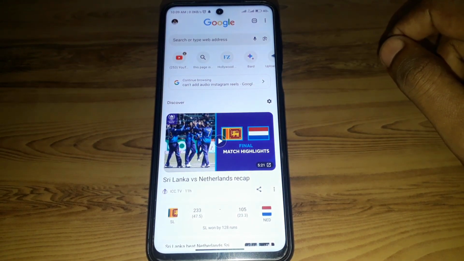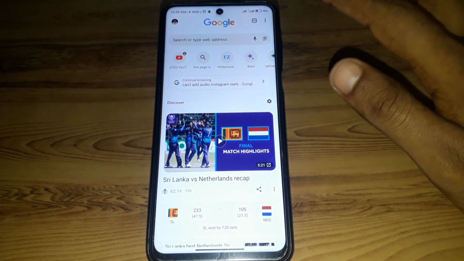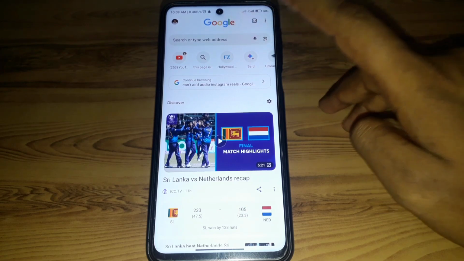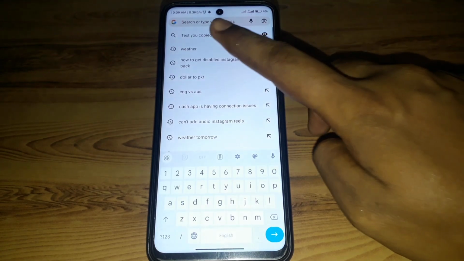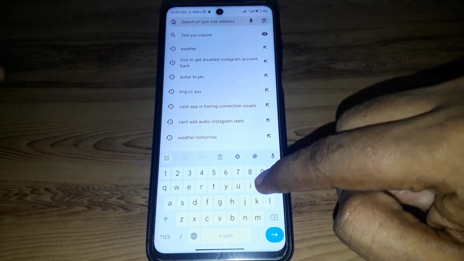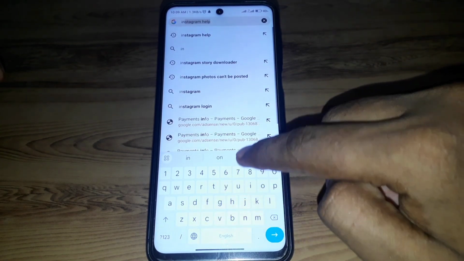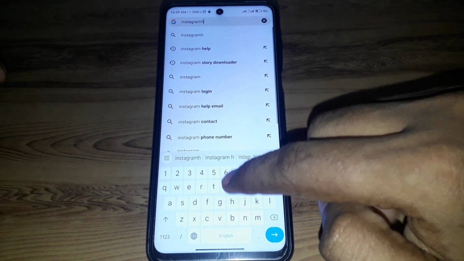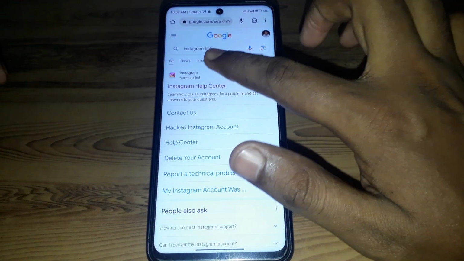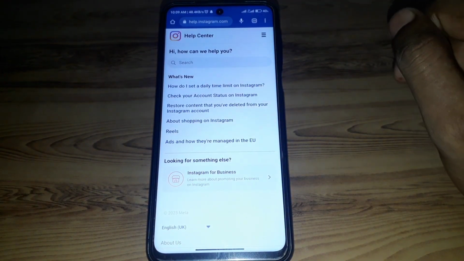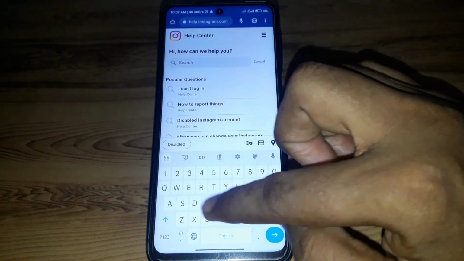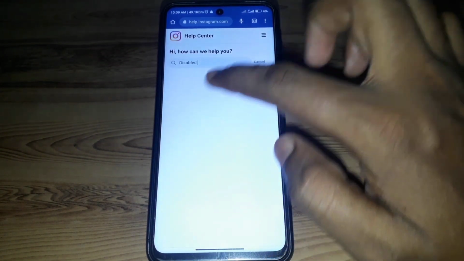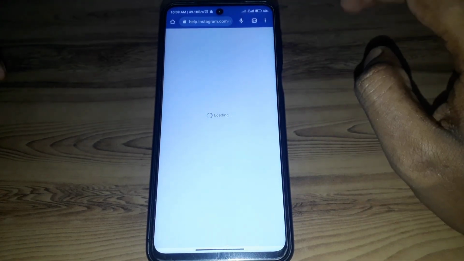First of all, you have to open any browser, which may be Chrome, and here you have to search for Instagram help. Then you have to click on Instagram Help Center, and here you have to search for disabled Instagram account, and click on that.